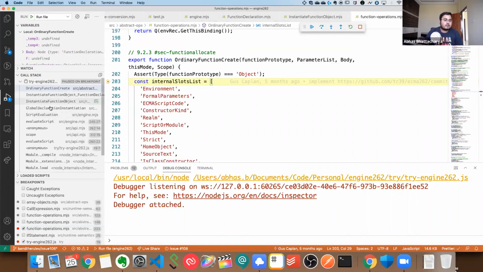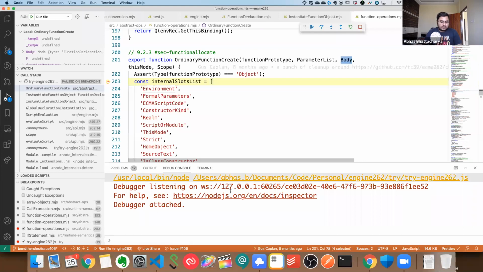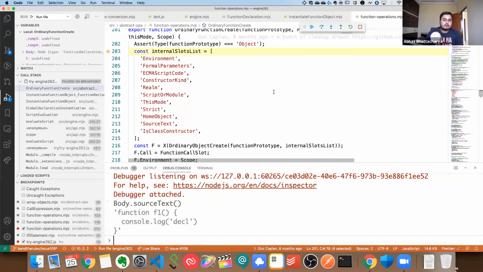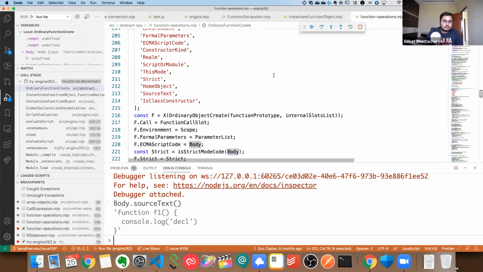So you can look at also a stack trace, but what is happening here is that this is for the first function. Okay, if we check the body, we'll understand. It is trying to create the first function. So if I do body.sourceText, it says this thing. Okay, function f1 console log declaration. Cool. So is it here? Yeah, it's here. Cool.